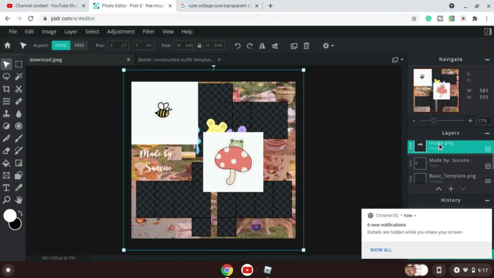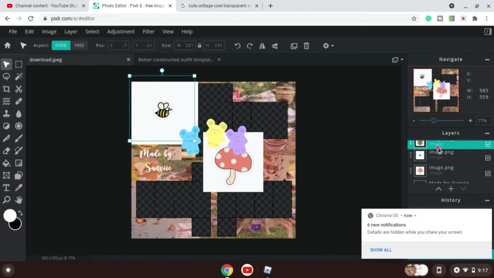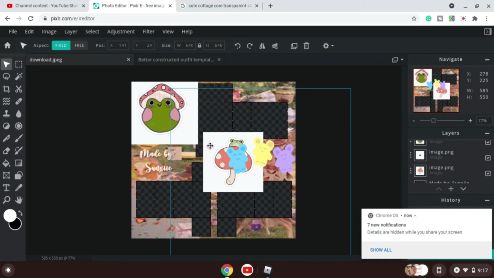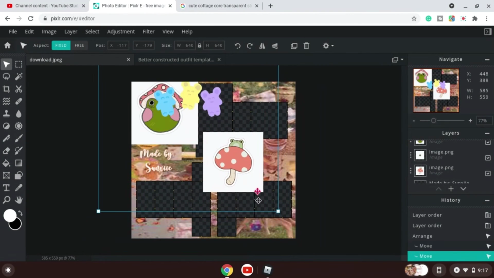So yeah, I have my image. I just realized that. So as you can see, it won't go underneath anything. So yeah, it'll just be like that. So my stickers are like this. I kind of like this right here. I'm just going to size it down just to be a little smaller.